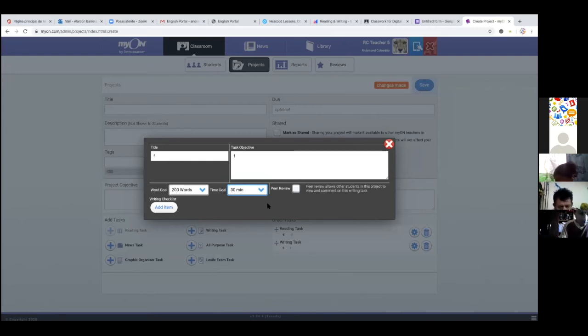If you want others to check what their partners wrote, you can activate this peer review item. So it will allow students not only to read but also to comment. Once again, you can work like in a forum.